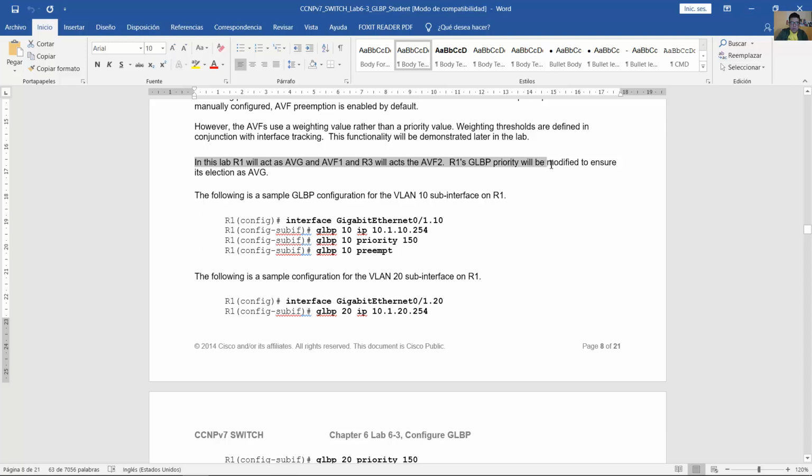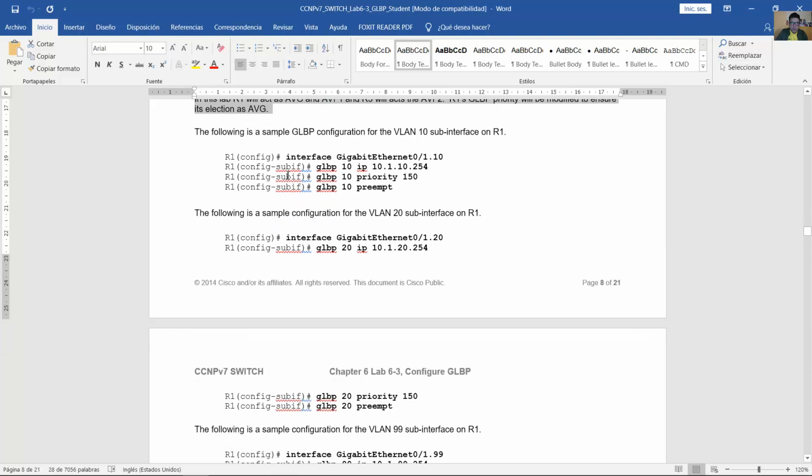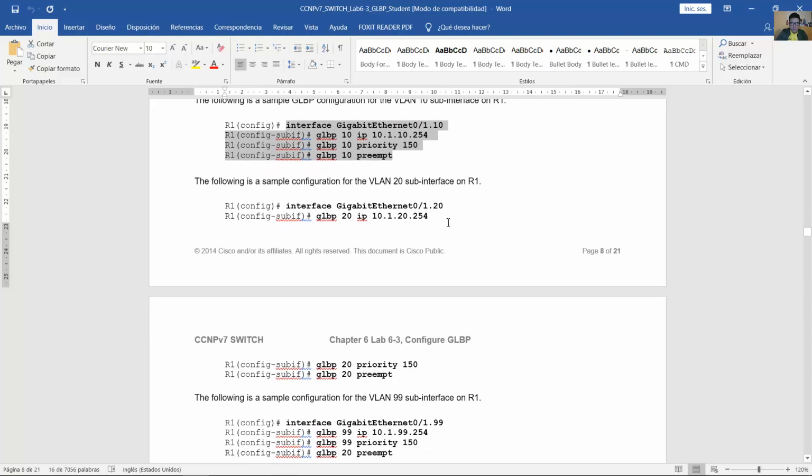R1's GLBP priority will be modified to ensure its election as ABG. Okay, this is the example for subinterface number 10, GLBP group 10, the virtual IP 254, that will be the default gateway for that network, the priority 150 and preempt. The same configuration but for subinterface number 20, the group 20.